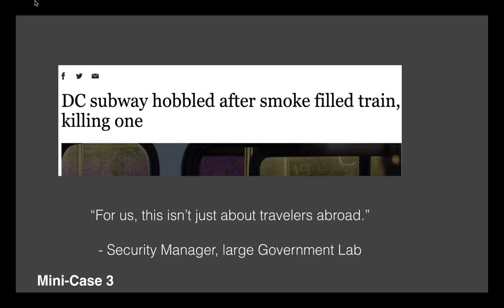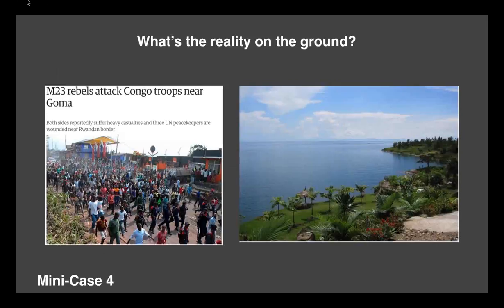So we had the security manager of a large government lab say this about us: that this isn't just for travelers abroad, that he was concerned about his employees and finding them after there was a disruption in D.C. in the subway system. One final mini case study, and I'll conclude here.